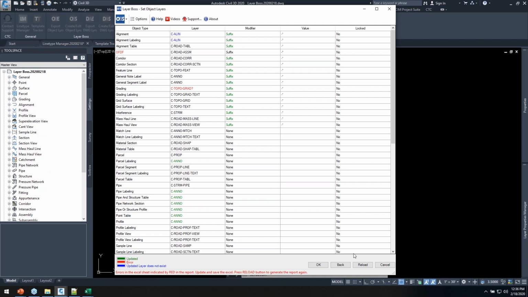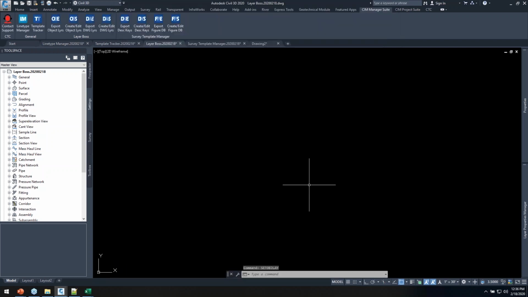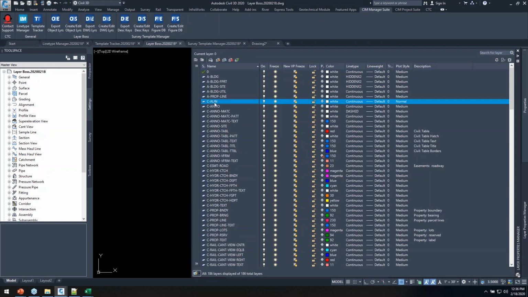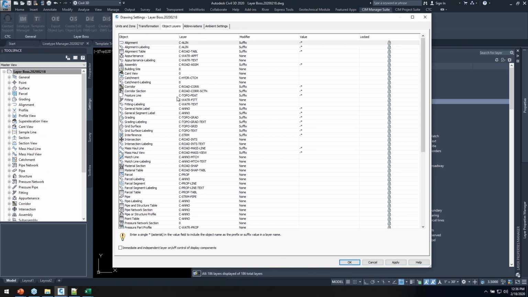Now I come back here, I click reload, and then watch what happens to these. The highlighting goes away, we're good to go. All the green, those are ones that are going to change. I hit OK to this. We'll look at our layers first. There's that C align layer, and then if we look at our object layer settings, we'll see all those modifiers, modifier values, new layers set, okay?